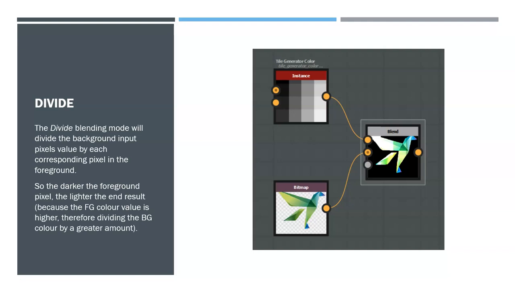Divide. So the divide blending mode will divide the background input pixel's value by each corresponding pixel in the foreground. So again, much like how we've had add, subtract, multiply, we now have divide. The darker the foreground pixel, the lighter the end result, because the foreground color value is higher, therefore dividing the background color by a greater amount. So we can see here on the right output image, we have a brighter image towards the left. It's gone almost entirely white there.